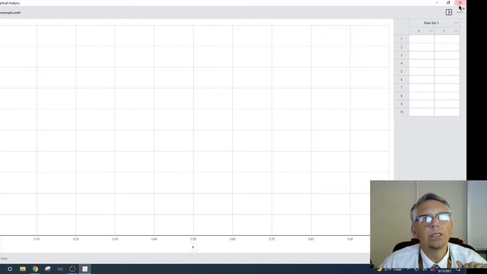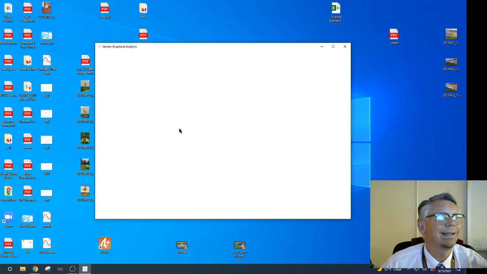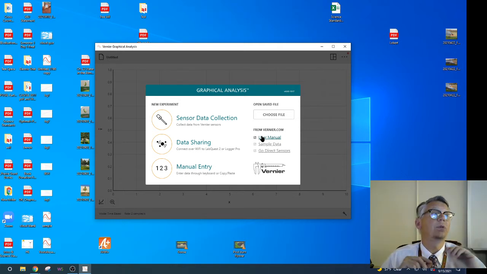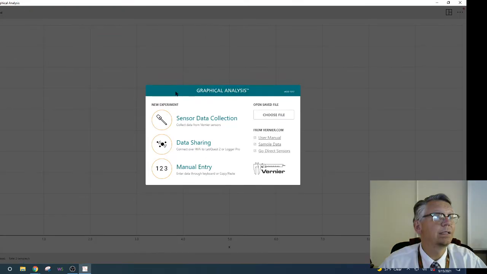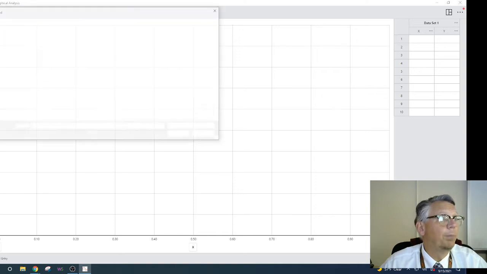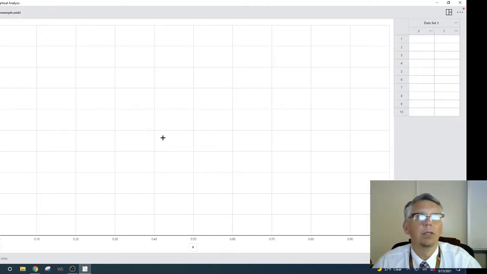Let's just say that you are starting off and you want to get to something that you've already been to. A lot of times, if you go to something that you have saved, it'll pick the program and open it. This is backwards on the Chromebook. You need to open your graphical analysis, go into manual entry, go up here, and then go to open. After you've opened it, you can click on YouTube sample and open it. Okay, so here's our data set.